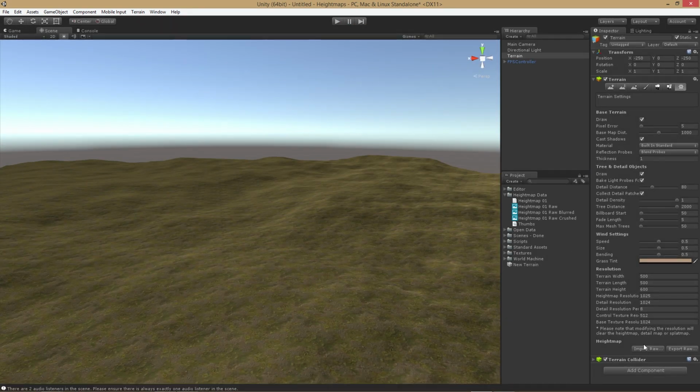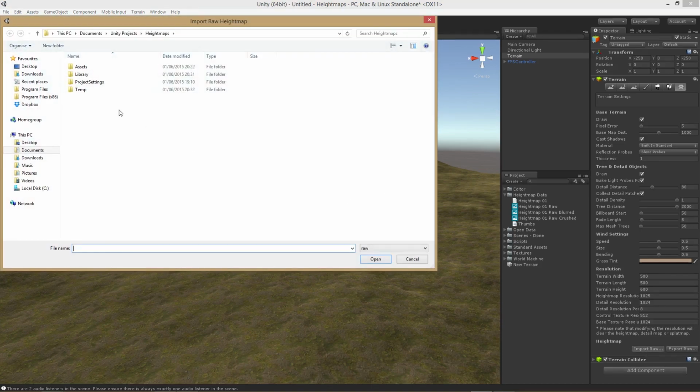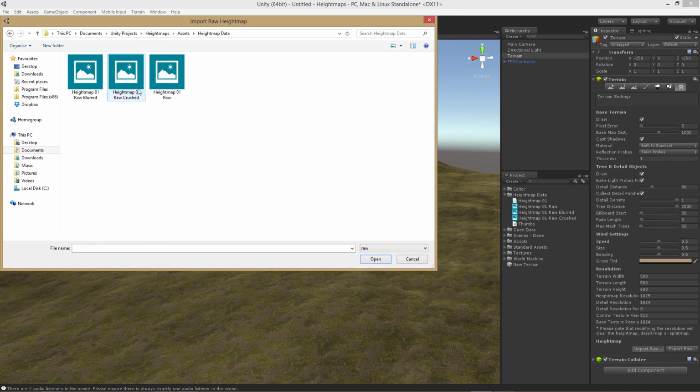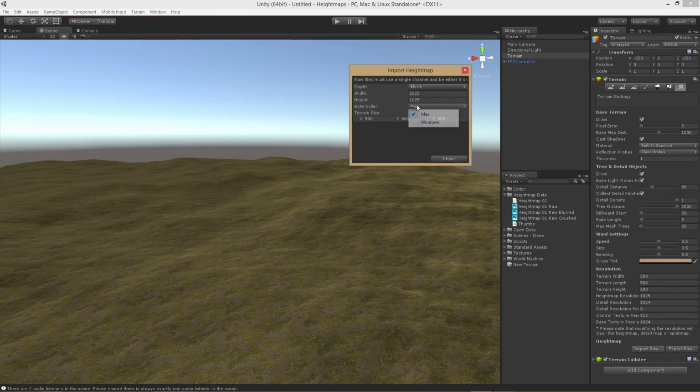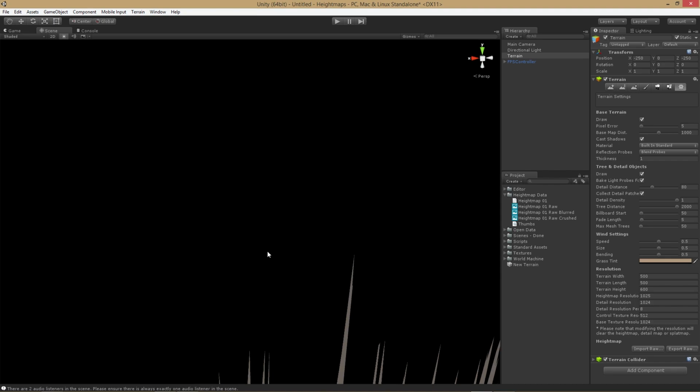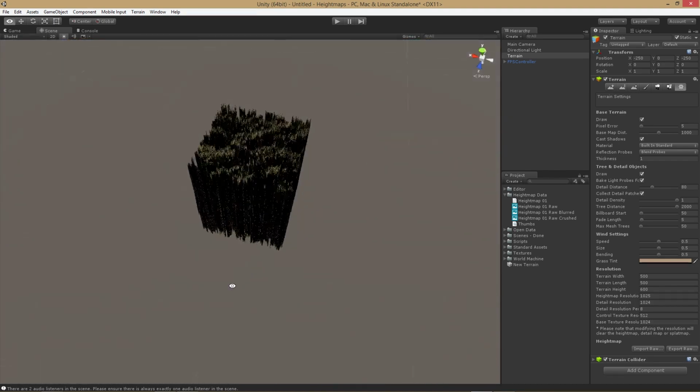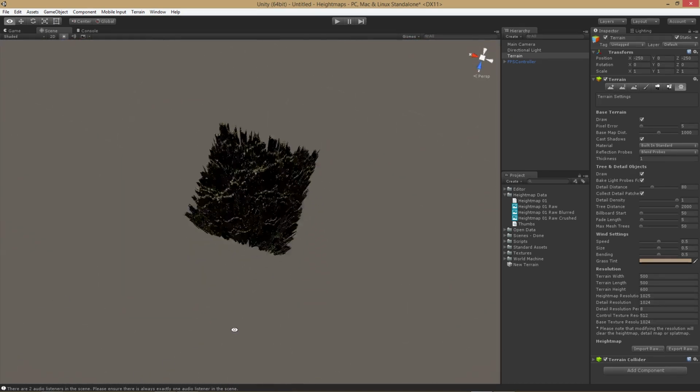And I'm going to re-import this same height map data, which I believe was the crushed one. I'm going to bring in crushed, but I'm not going to correct that to Windows. I'm going to leave that at Mac. So now I have the opposite form of how I saved it. And it's gone a little nutty.